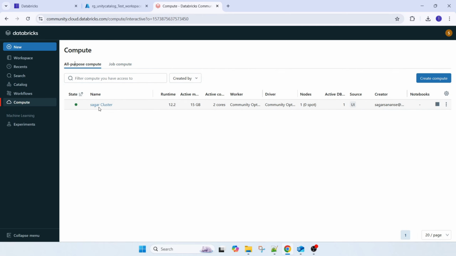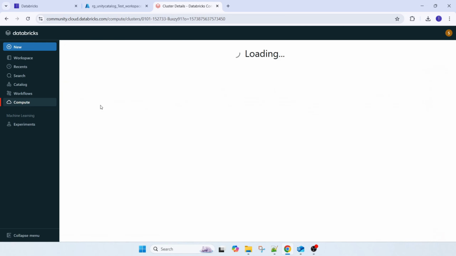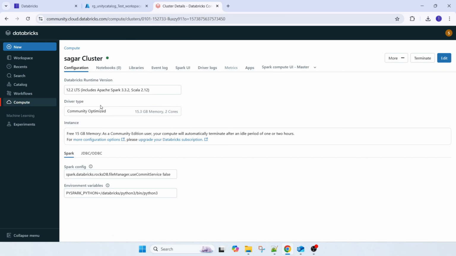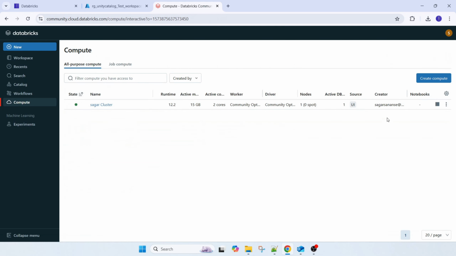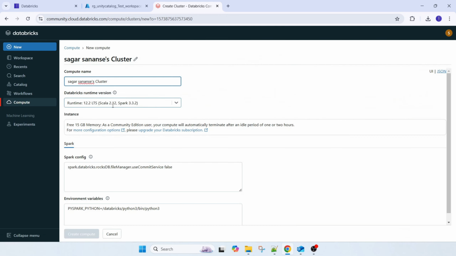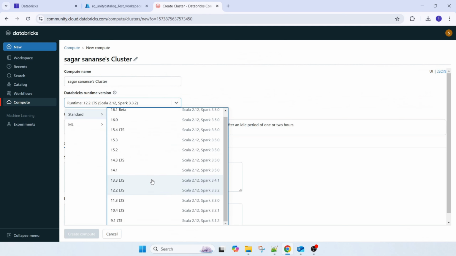First of all, I'm showing you the all-purpose cluster. We are creating it manually, and this is the cluster name. After that there is the configuration, the Databricks runtime version. If we go to compute and select it, there are some runtime versions.